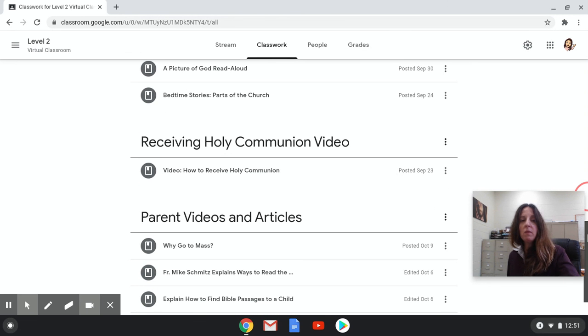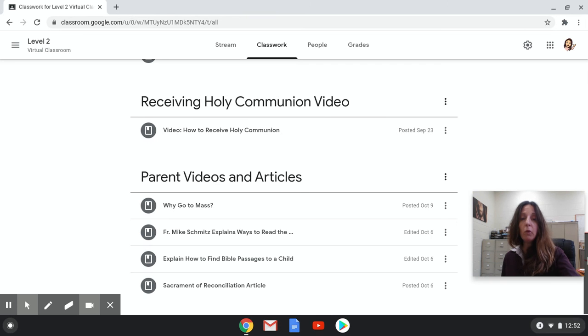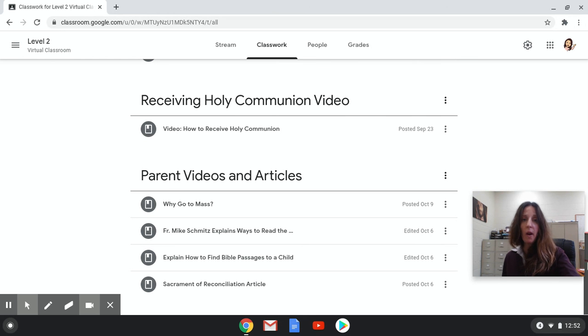Receiving Holy Communion video. This is important to review with your child at your own time and pace throughout the year in order for them to get comfortable with how to receive Holy Communion and how to approach the Eucharistic minister, how to place their hands. And you can practice at home using crackers or bread. And then when we have our rehearsal, they will be at least familiar with the process.